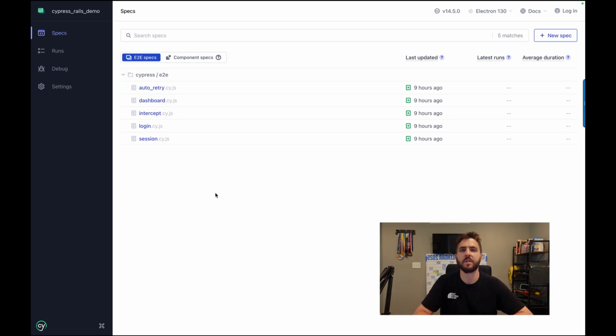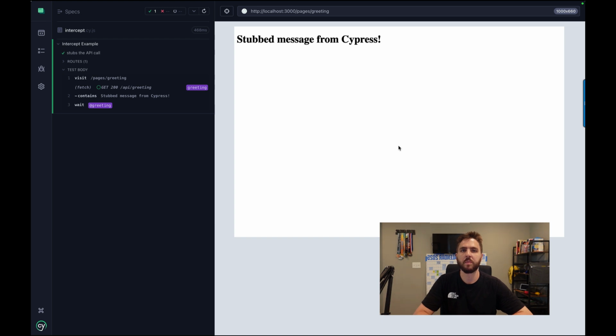Next, Cypress gives you full control over HTTP traffic with cy.intercept. You can stub, spy on, or modify requests in real time, without needing VCR, WebMock, or hitting real APIs. Now here's cy.intercept in action. It lets you fake out the API calls. This page normally loads a message from Rails, but in the test we intercept the request and stub it with our own response. It's fast, reliable, and keeps our test focused on the front end. This is way more dynamic than the typical Rails test setup, and it lets you test edge cases easily.